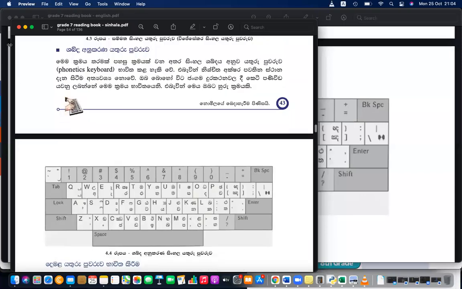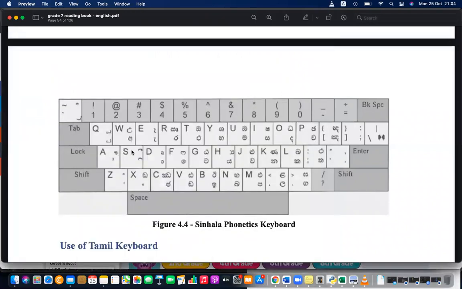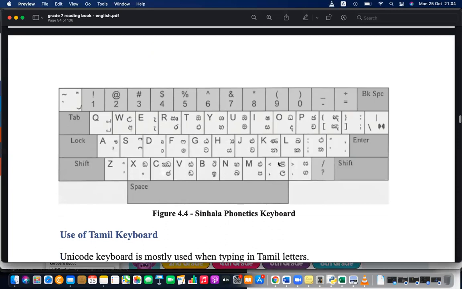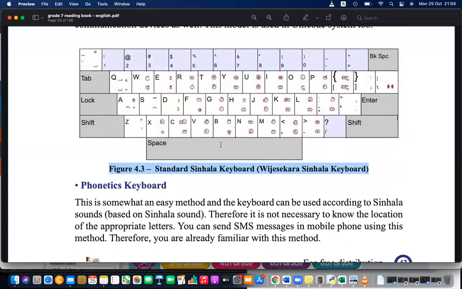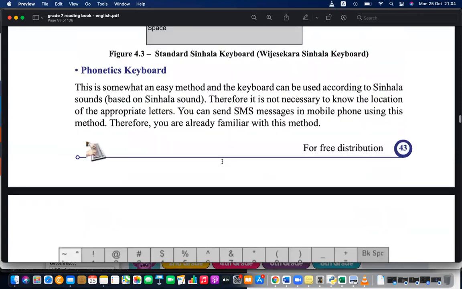The phonetic keyboard, basically, is not like this. A for the sound 'a', S for 'sa', D for 'da', F for 'fa', and likewise the keys change. The given keyboard is Vijayasekara, it's not phonetic, right? In the phonetic keyboard every key is sound based: N for na, M for ma. So it's a sound based keyboard, that is phonetic. Phonetic is easy, but Vijayasekara or the traditional is faster.